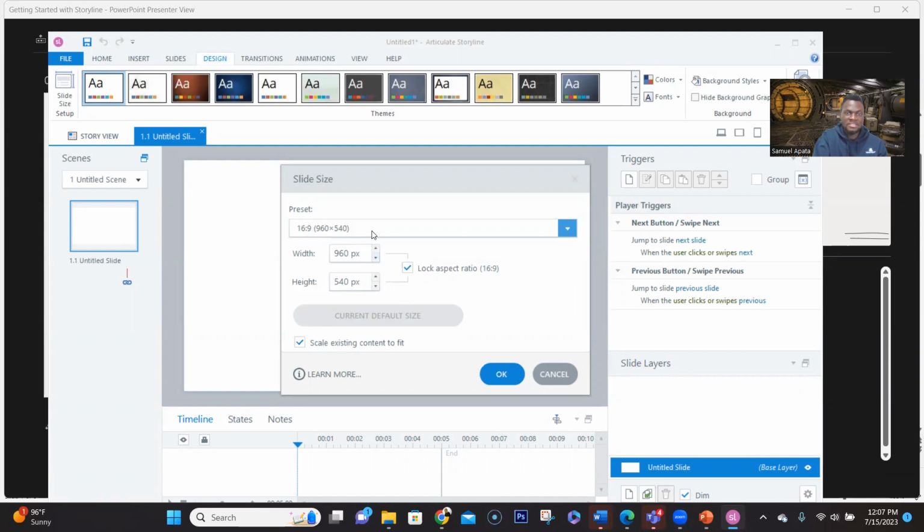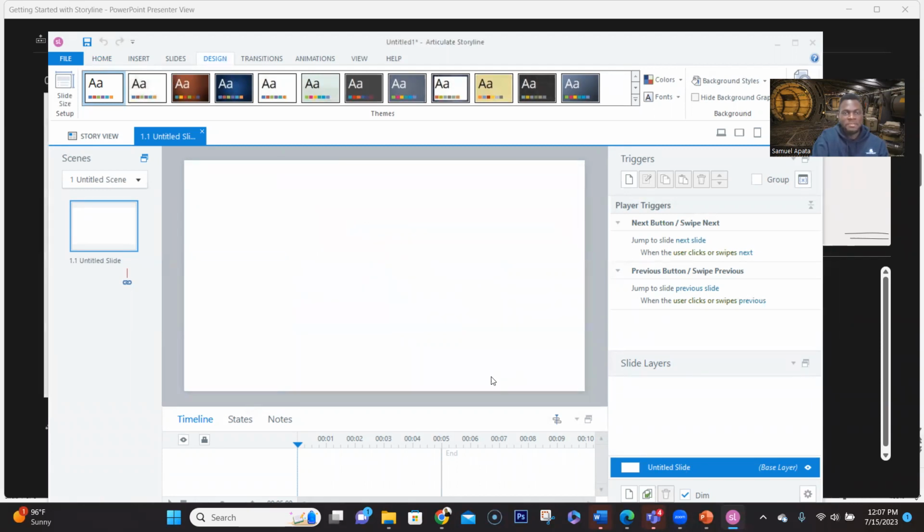You can also set any of the sizes as your default size, for example. And you can also decide to give it a custom size, but that requires a little bit more knowledge of what you're trying to achieve. So let's just hit OK. But it's a good practice to know the right size of your slide and how you want it to look.